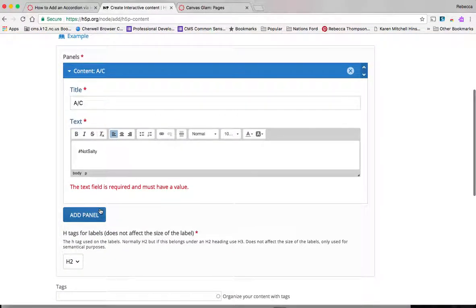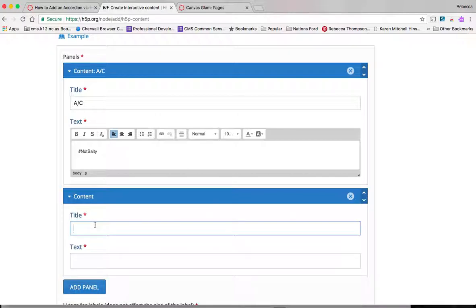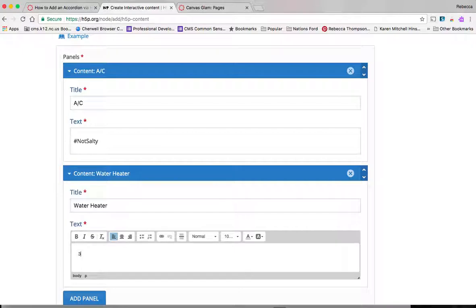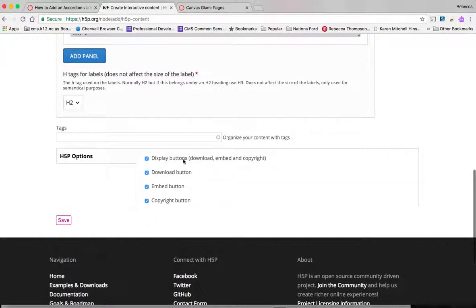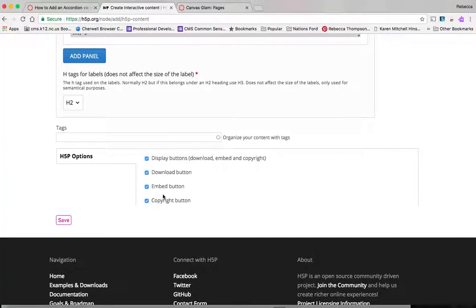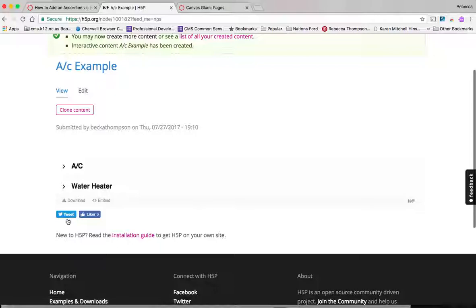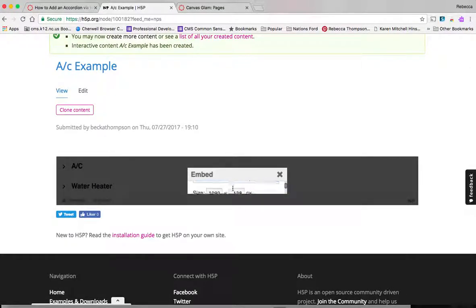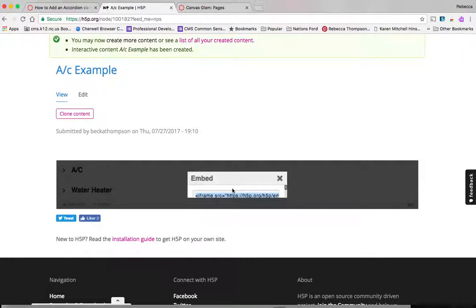Okay, now I need to make another panel because I had two. I had AC and I had water heater. So I'm going to click on that and I'm going to type in water heater. And for my text, I had written 3K later. Once I'm finished, I want to make sure I keep these buttons checked. That way I can embed it into Canvas. And I'll click Save. Now I only made two panels, so it's pretty small, so the embed code is going to look small. But I'm going to copy that.